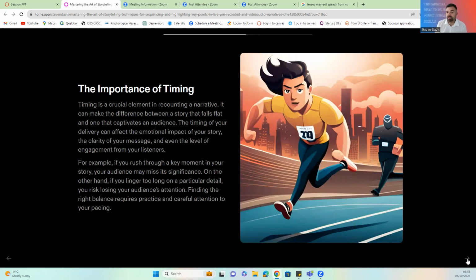So, the importance of timing. Now, I know that I'm a quick talker. I find it very difficult at times to slow things down because I try to get everything out all in one go. So I find timing difficult. But again, the importance of timing is crucial. Timing is a crucial element in recounting a narrative. It can make the difference between a story that falls flat and one that captures the audience.